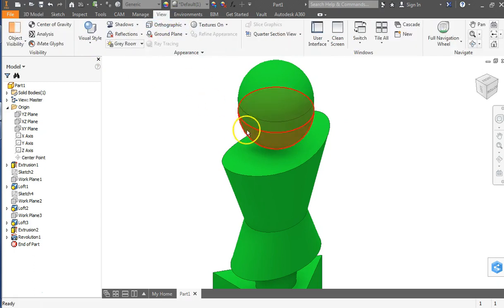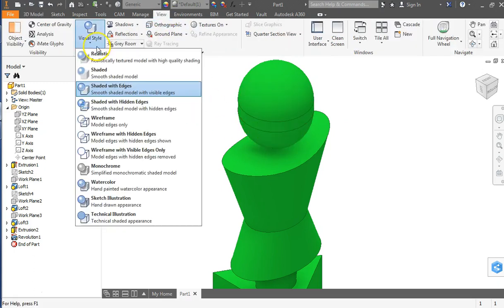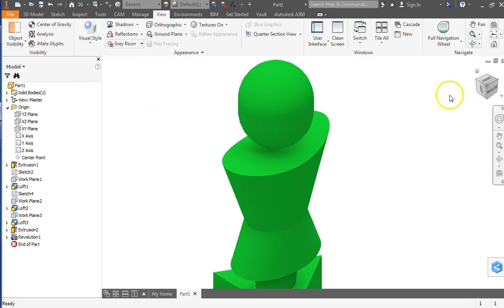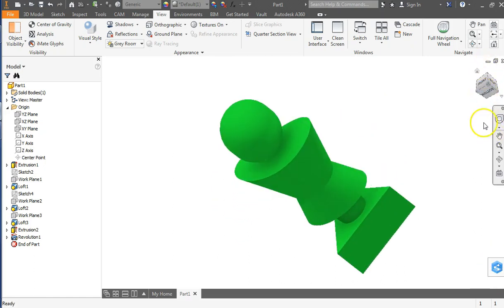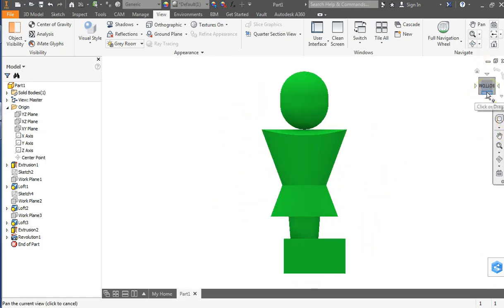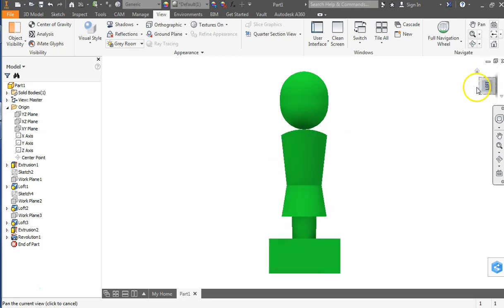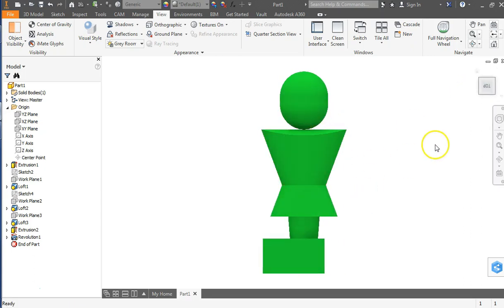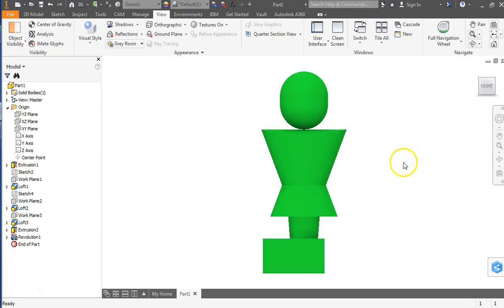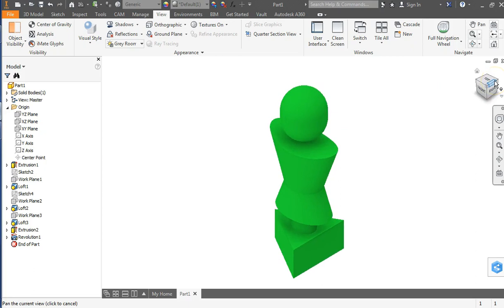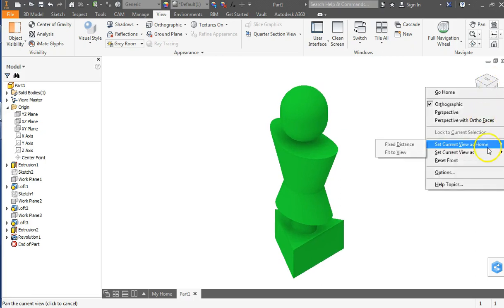And under view, I can get rid of these edges if I don't want to see them, so it smooths it out. I can just put it to shaded instead of shaded with edges. We probably want to rearrange what is our front view. I think this view right here is going to be my front, so I'm going to right click, set current view as front, and then my front top right here, I'll right click and make that my new home view.